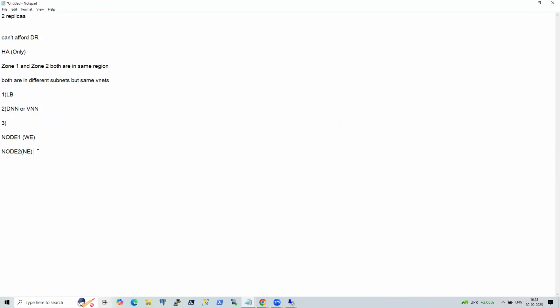Yes, yes. So if this is the case, since both are in different regions, first of all, I need to peer them. Without peering, I cannot communicate from this VNet to that VNet. So I need to peer the virtual networks first. Once I peer them, since they are in different VNets altogether, I don't need to go with DNN or VNN.